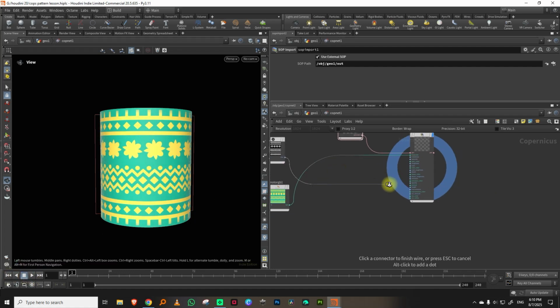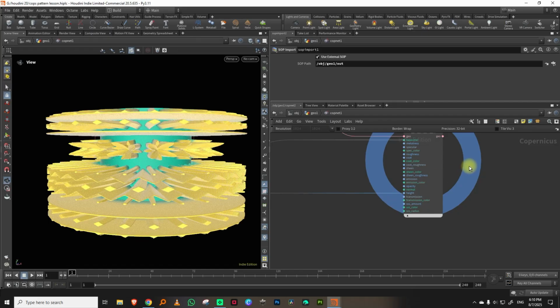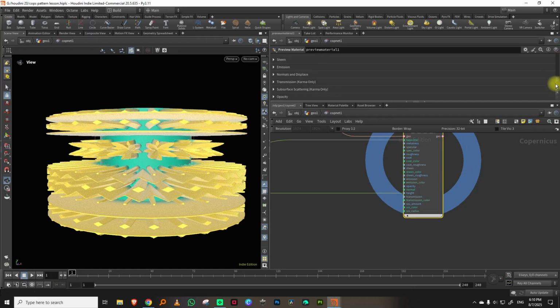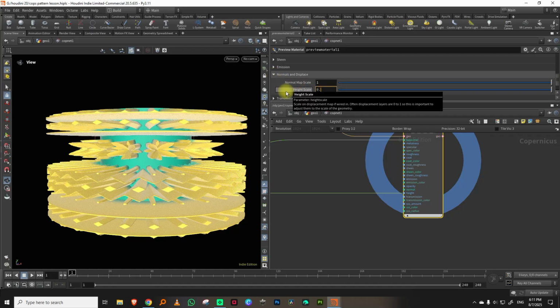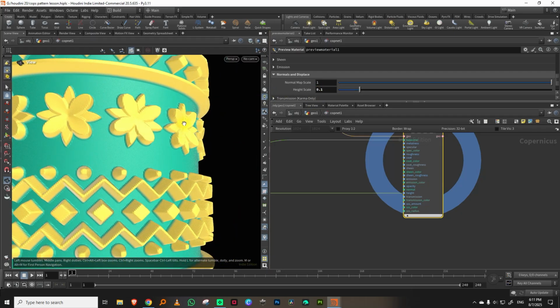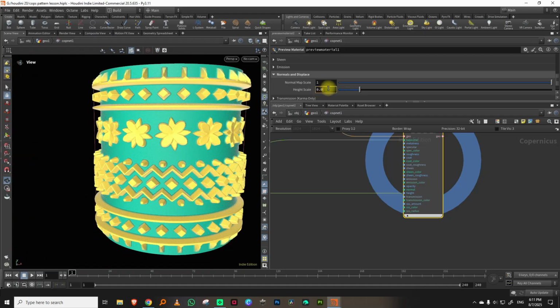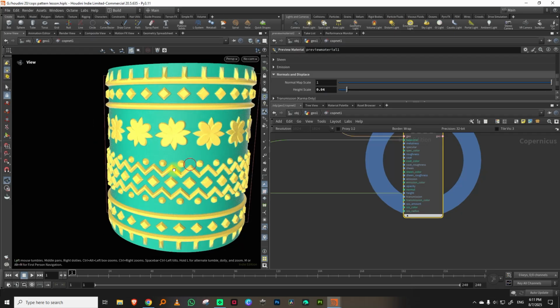I'll plug this into displacement so we can see what we're getting. So I will come into height, and it's going to look bad because the displacement value is too high. So come into normals and displace, and we'll make it 0.01. No, that's too low. Let's do 0.1. Yeah, there you go. See, so you're getting like this nice little tapering for the flowers. 0.04 should be okay. Yeah, there you go.